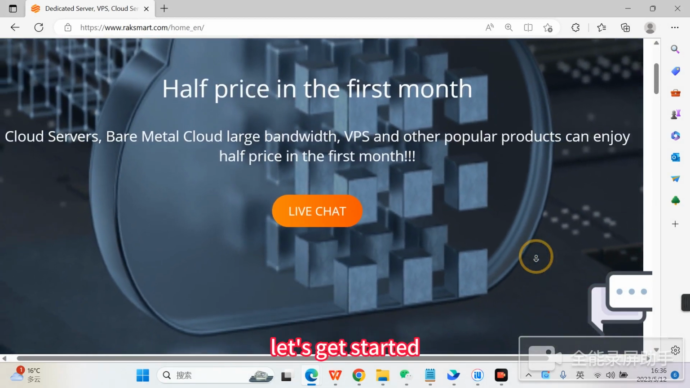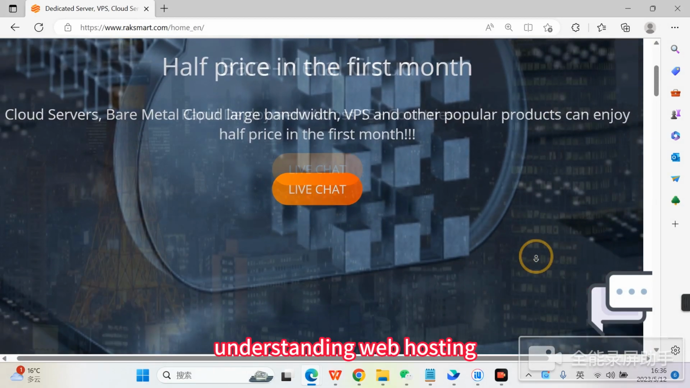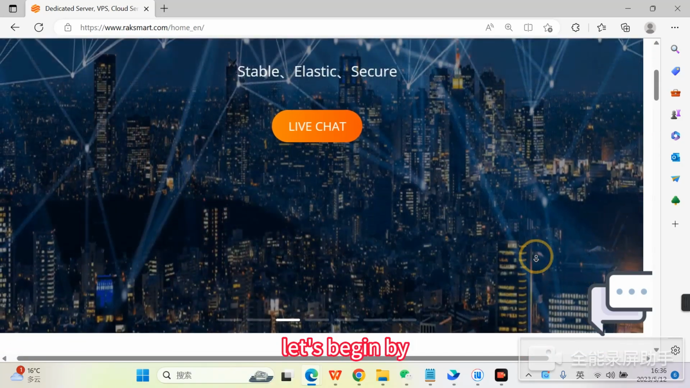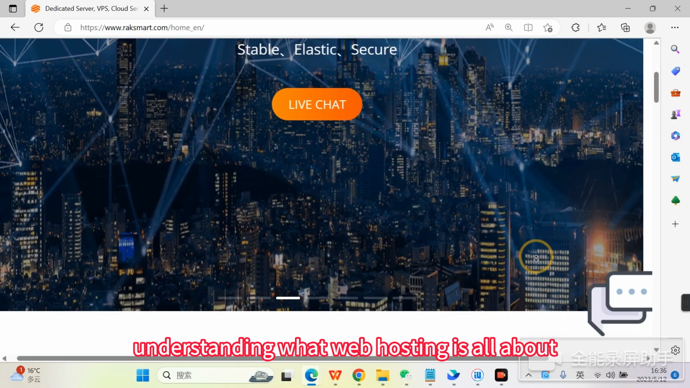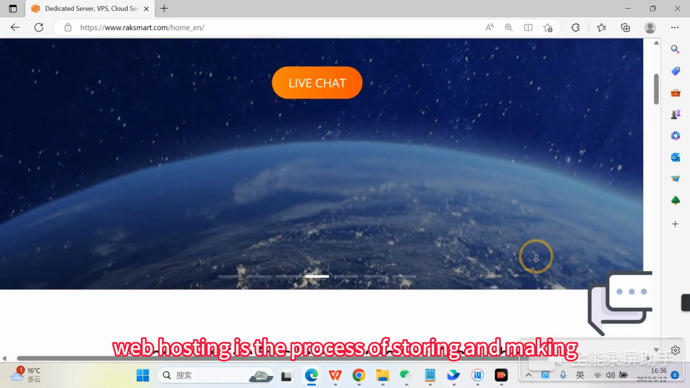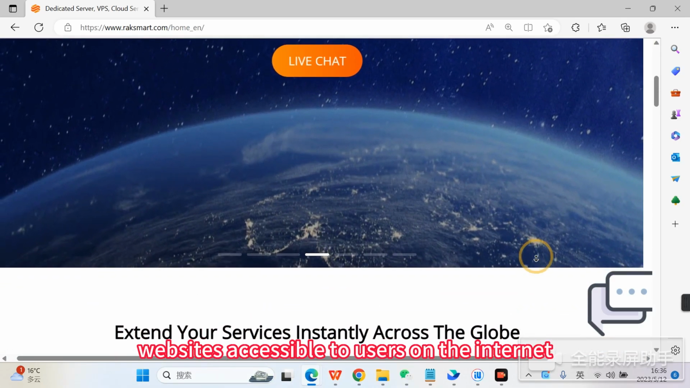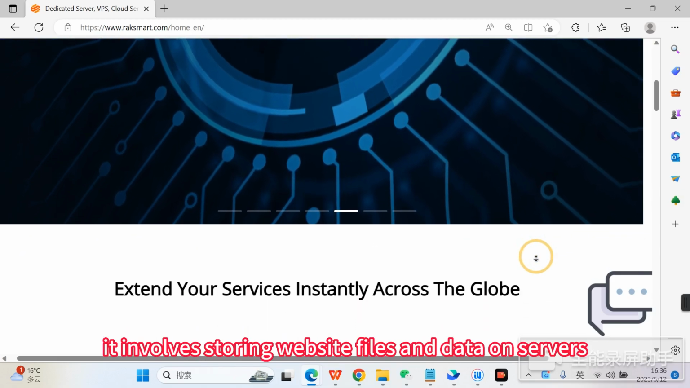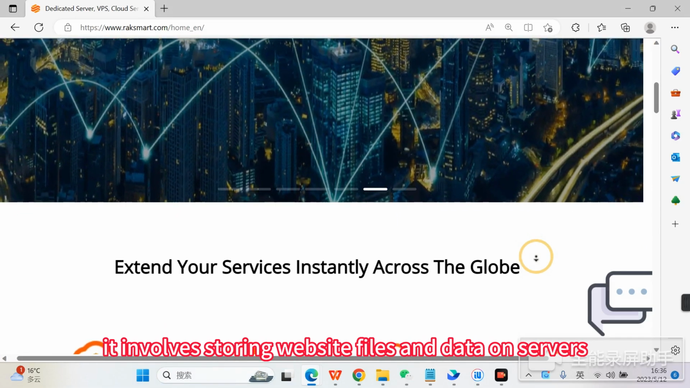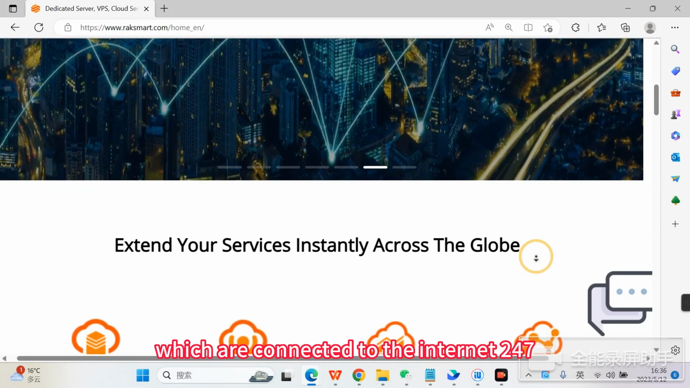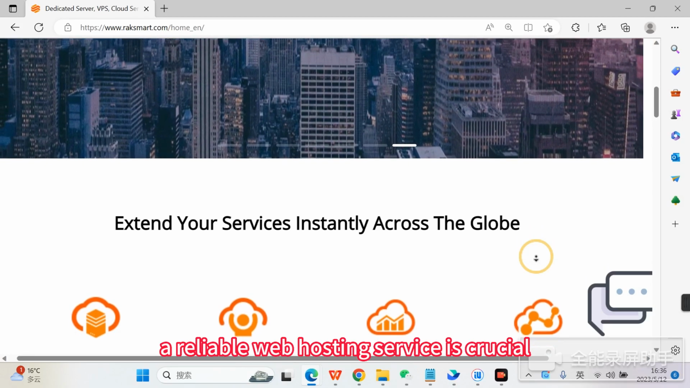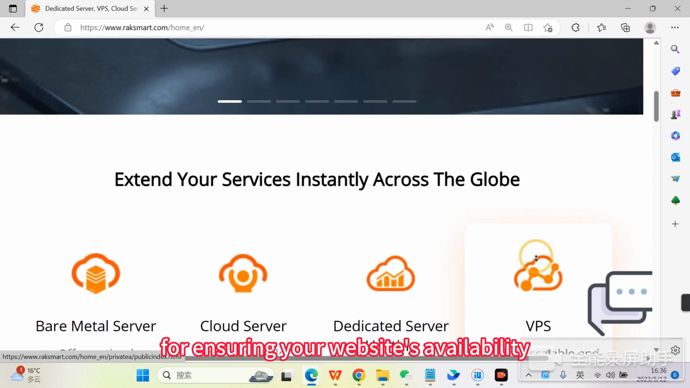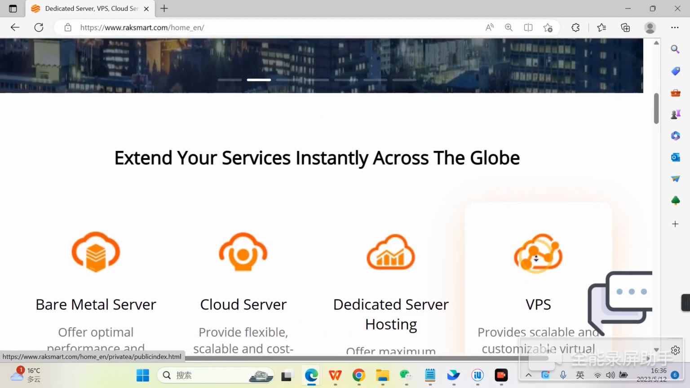Let's get started. Understanding web hosting. Before we delve into the specifics of Raksmart, let's begin by understanding what web hosting is all about. Web hosting is the process of storing and making websites accessible to users on the internet. It involves storing website files and data on servers, which are connected to the internet 24/7. A reliable web hosting service is crucial for ensuring your website's availability, speed, and security.